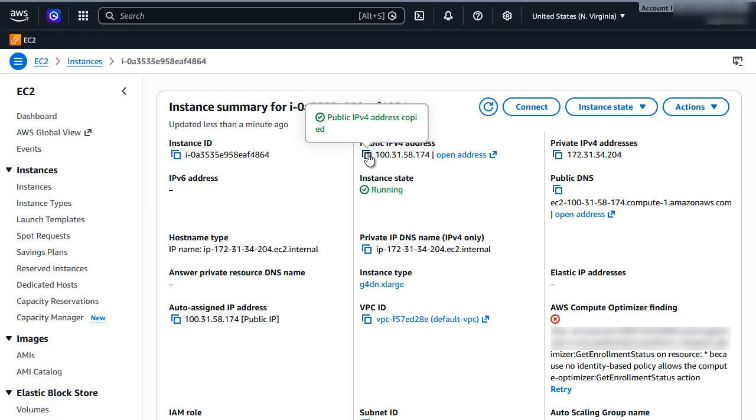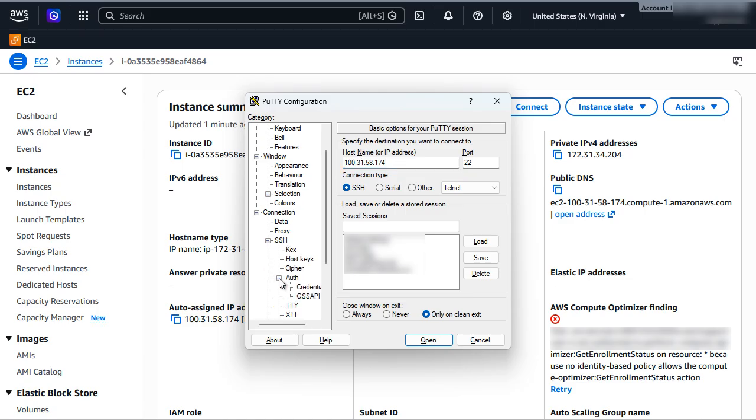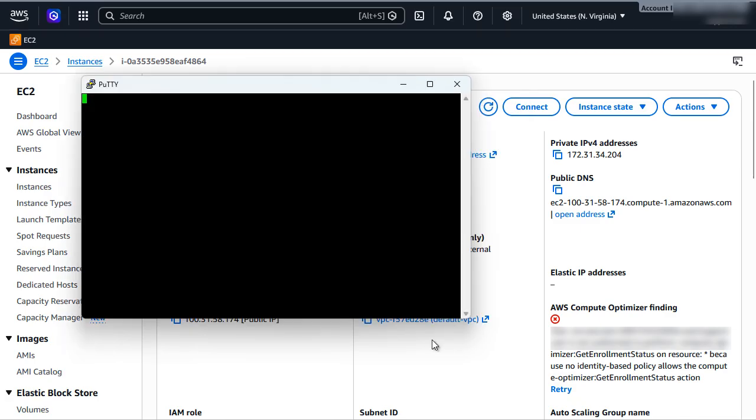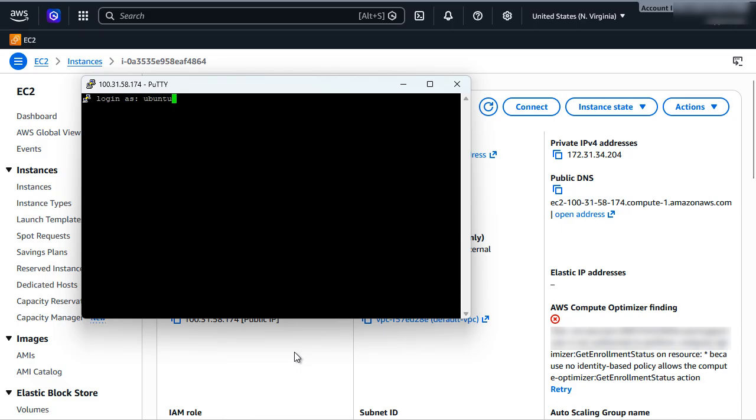Open PuTTY and paste the IP address here. If you don't have PuTTY installed on your system, simply Google it and install it according to your OS configuration. Now we need our key pair here. So for that, just browse your private key. You downloaded it while deploying the VM. Go to SSH, then expand the option Auth, and then select Credentials. In the right pane, just browse to where you saved your key on your local system. Okay, now once you have your key here, hit open.